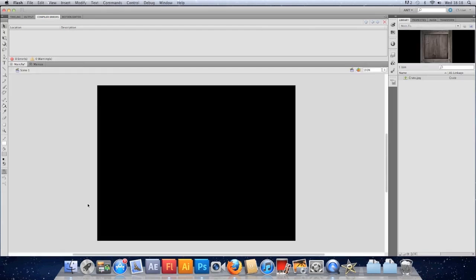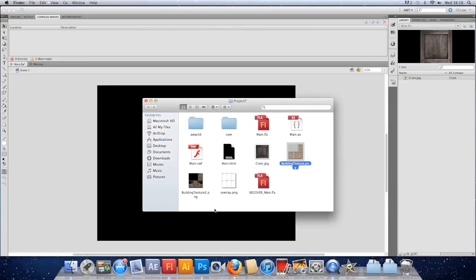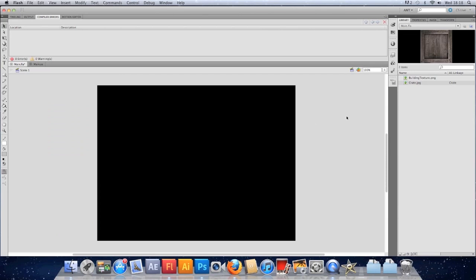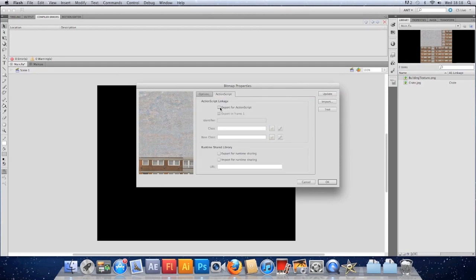And I'm going to import a different texture. So I'll go back to my FLA and let's go with that building texture that we looked at. Drag that in, delete it. Same process again, we need to be able to make this with code. So let's go to the properties, ActionScript, export for ActionScript, and we'll just call it building texture.